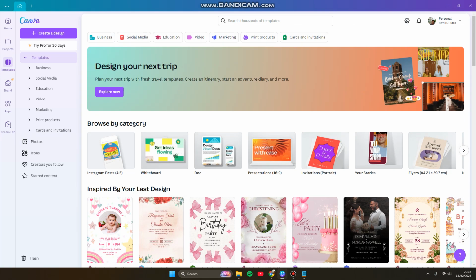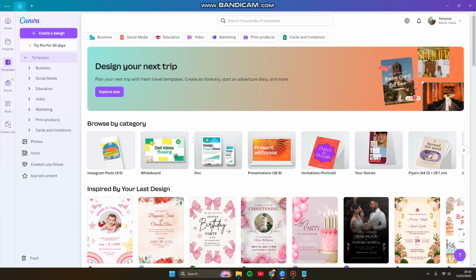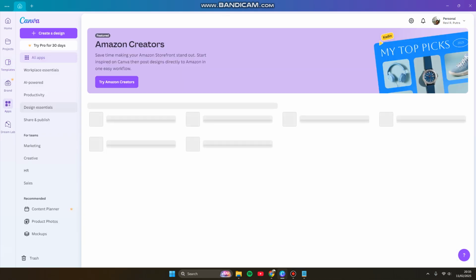Today I'm going to show you how you can add underwater effects into your design in Canva, using the Canva desktop version. All you have to do now is open Canva. You can download it from the official website for free. Don't forget to sign up with your account. And here we go. You can click apps in order to start.